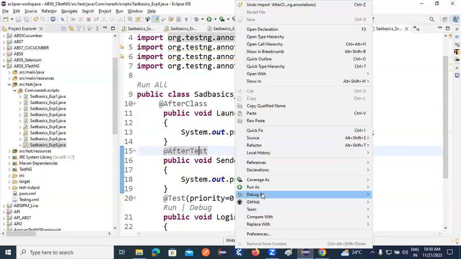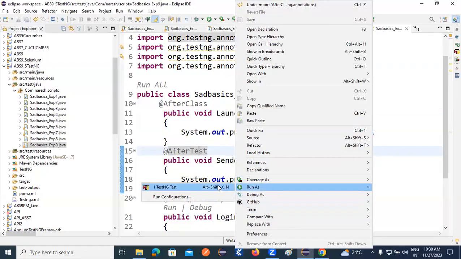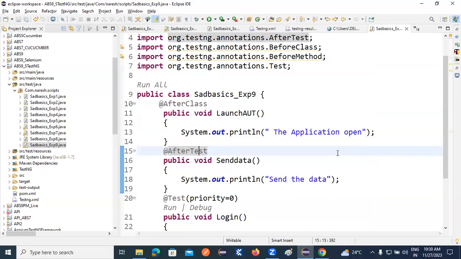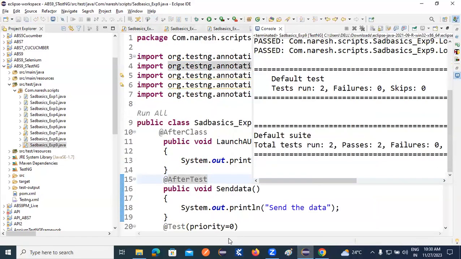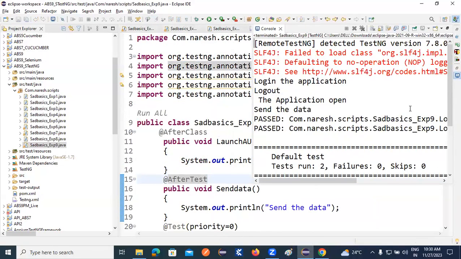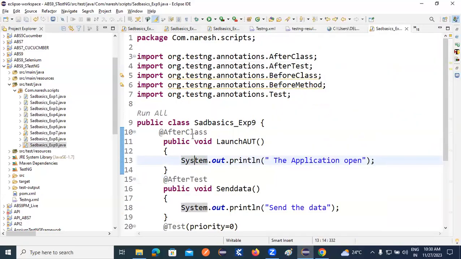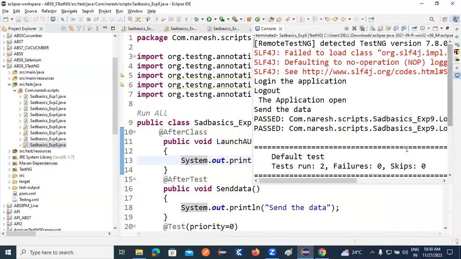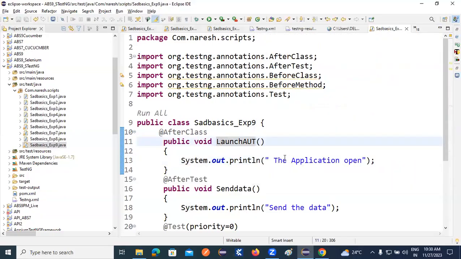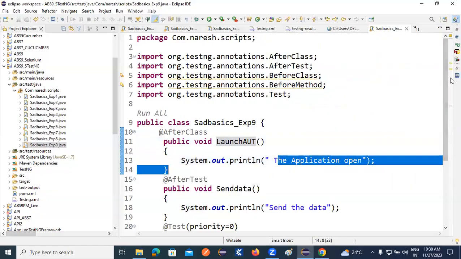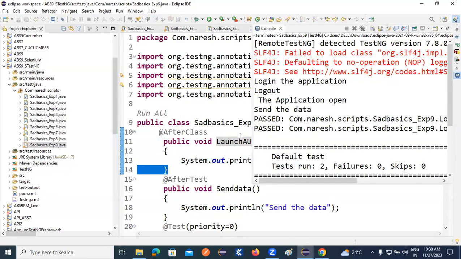Now I will execute. See, which one will execute fast? Which one will execute fast? After class or after test? Log in the application. After class will execute. And the last one, that is the difference.